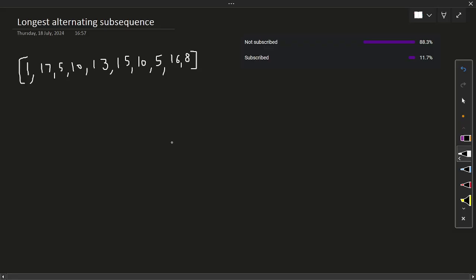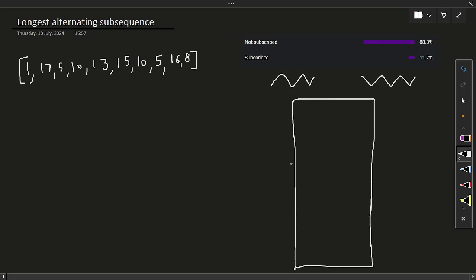So let's build the approach. We have this array. Either we can build a subsequence starting from smaller, then big, then small, then big, or we can start with a bigger element, then smaller, then big, then small, then big. And the array has length n. So the first approach will be a DP. We have to build a DP of the same size. In this case n is 10, so let's take a 10 length DP.